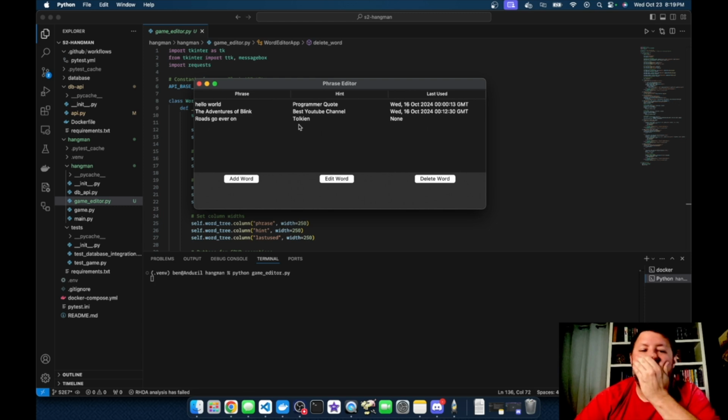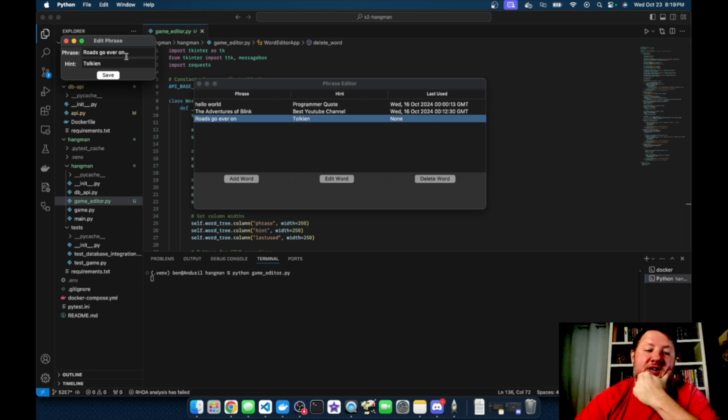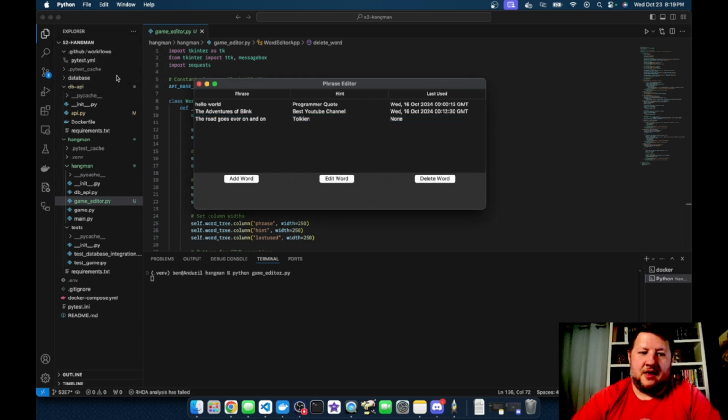Now, maybe I need to be clearer about this, and I need to say, you know what, that actual quote from his poem was, "The road goes ever on and on." And so I'm going to update it, and there we go. It's now changed that in the database. And then maybe I'd say, you know what, that's not really part of the theme that I'm going for. Let's just delete that one altogether. And so a quick delete, and it's out.